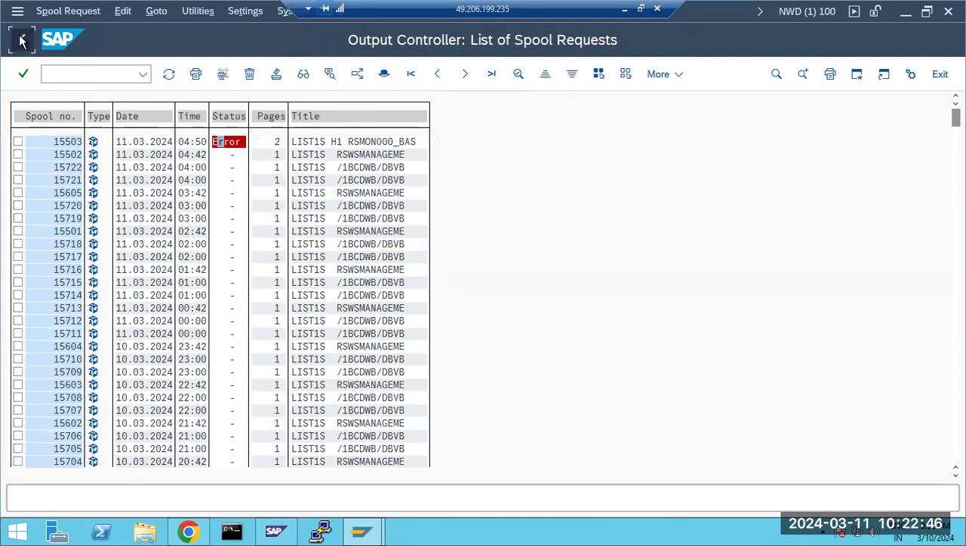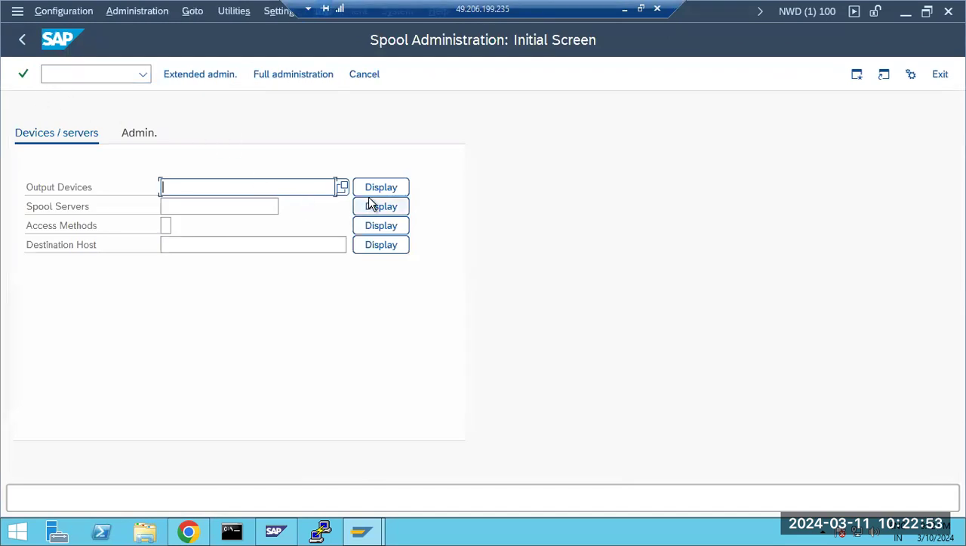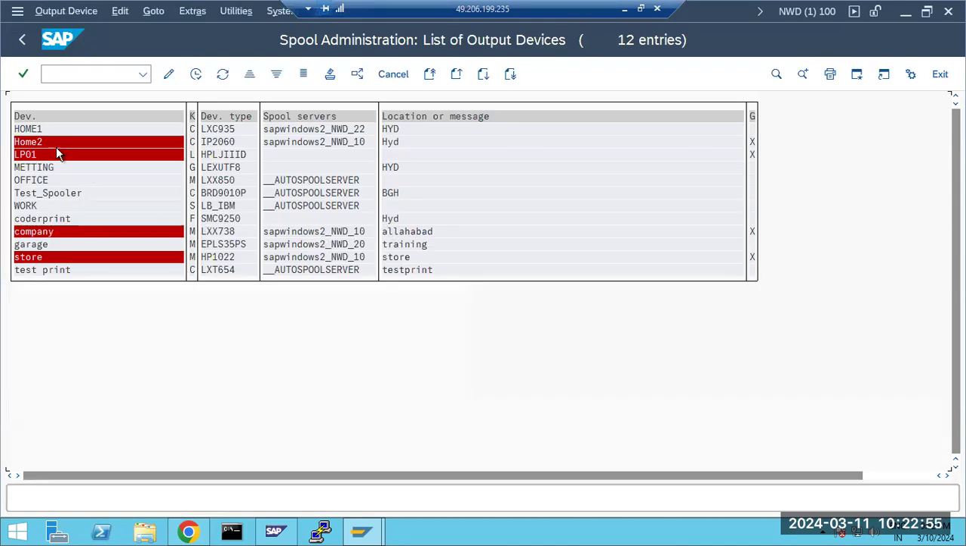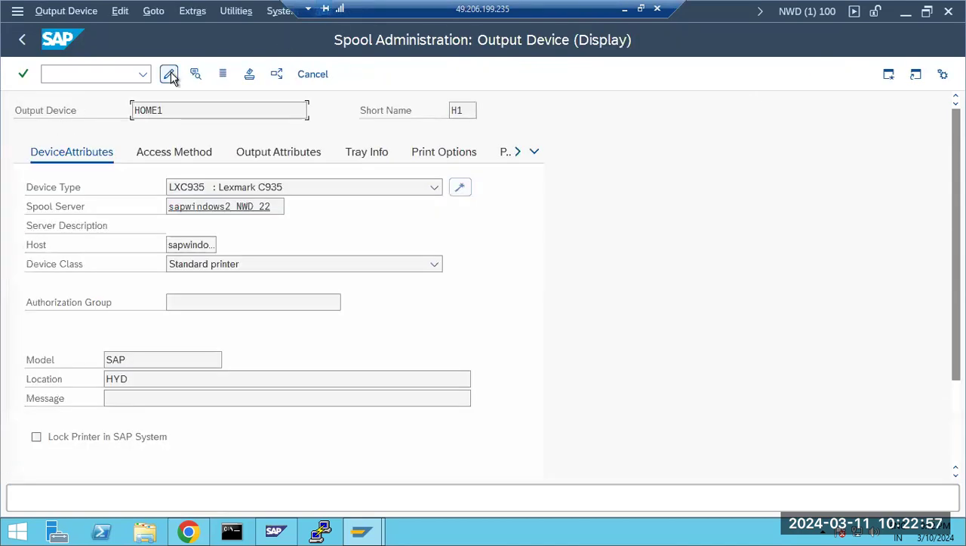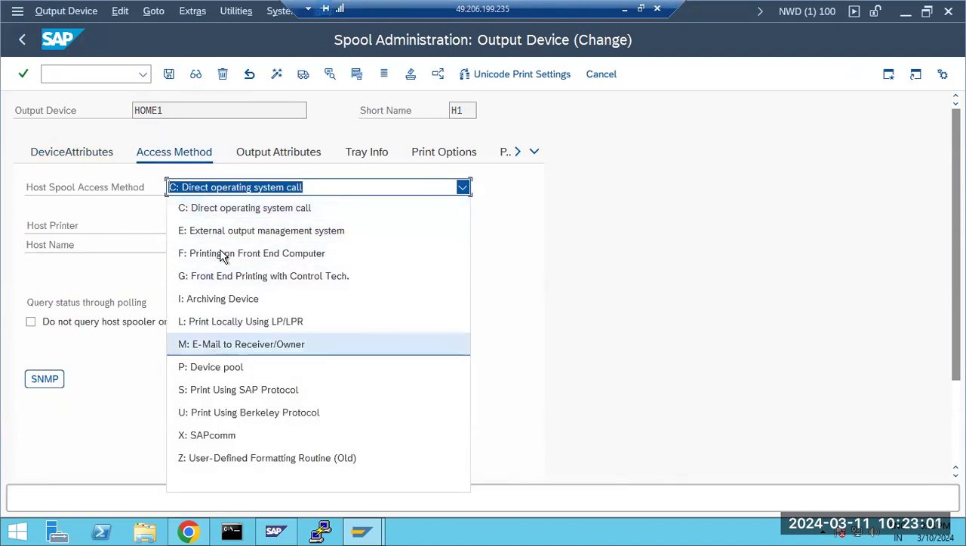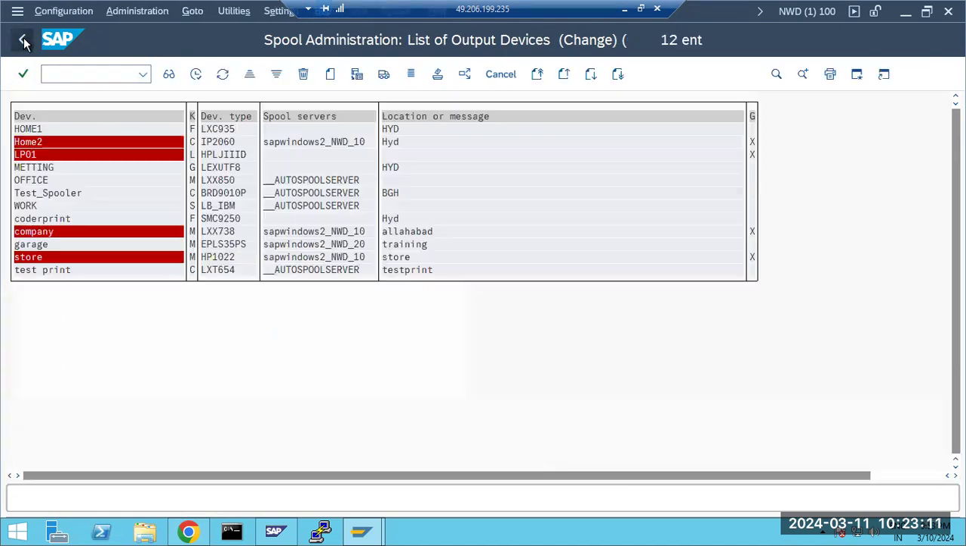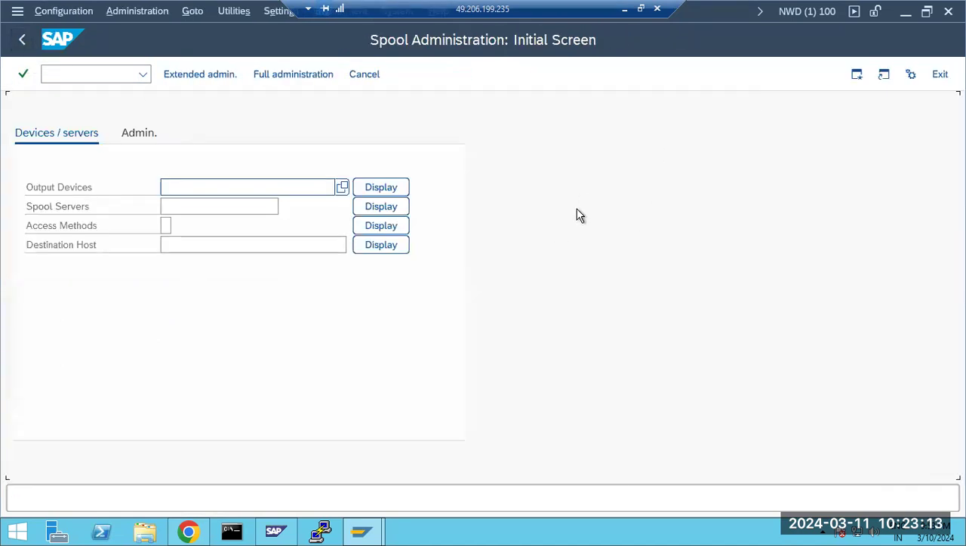So like this, based upon the printer you choose in the SPAD transaction code, if you go to the output device as the home one, click on change mode and go to the device attributes. Whatever you choose here gives you the options. Suppose you want to do front end printing. I selected front end printing, which means it will refer to my local desktop.